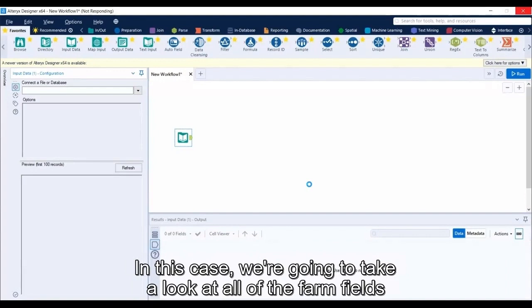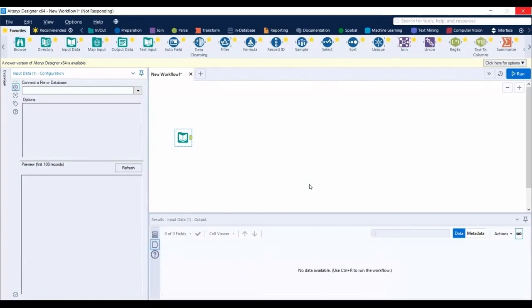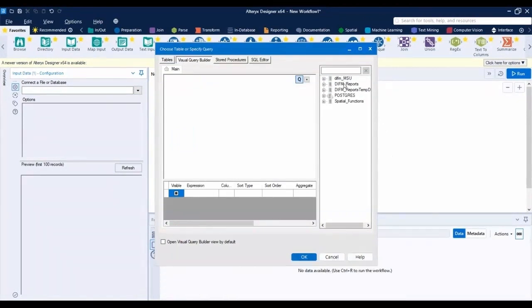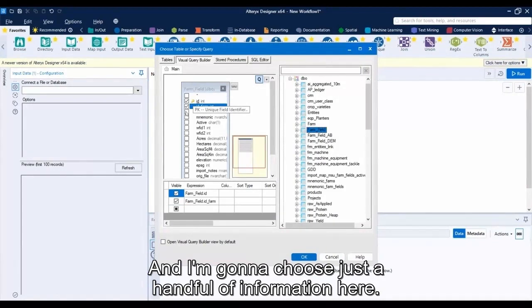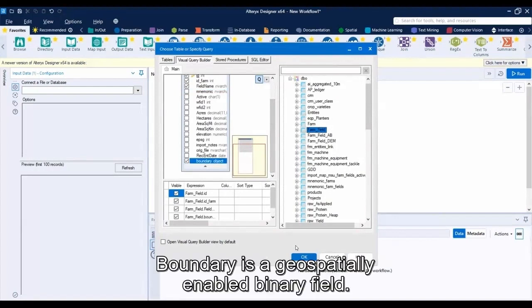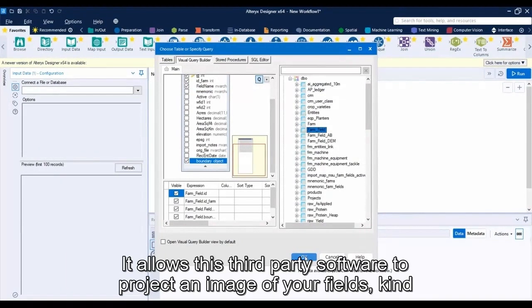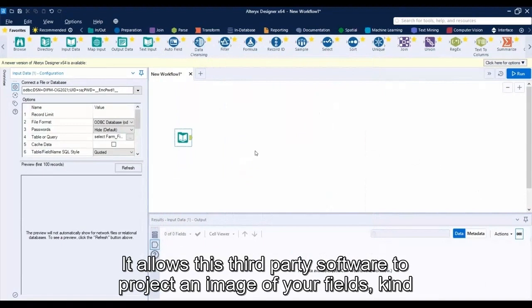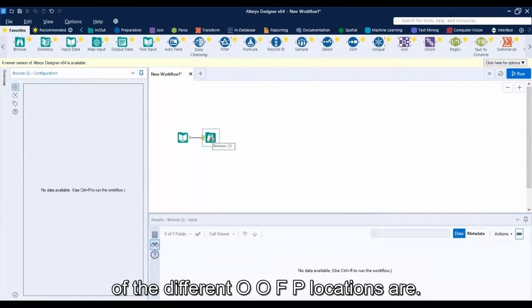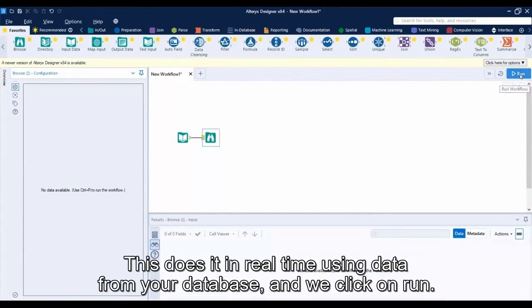In this case, we're going to take a look at all of the farm fields for the OFPE program that presently reside in the database. And I'm going to choose just a handful of information here. And boundary. Boundary is a geospatially enabled binary field, and it allows this third-party software to project an image of your fields, kind of like what David's been displaying in several of his presentations, where all of the different OFP locations are. This does it in real time using data from your database.